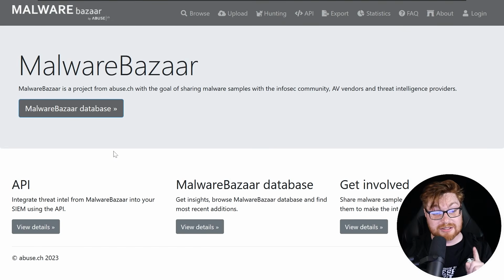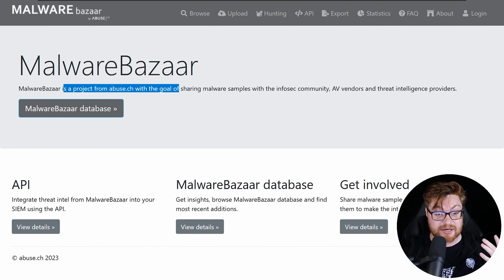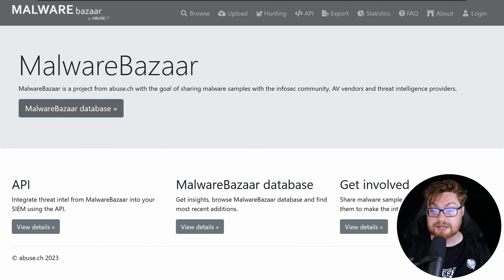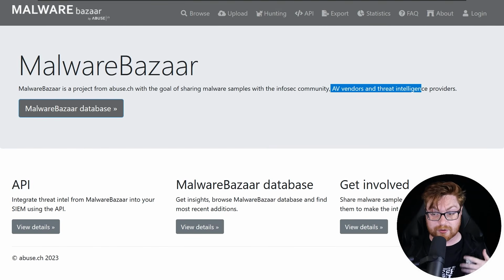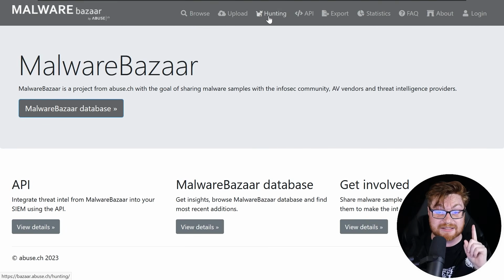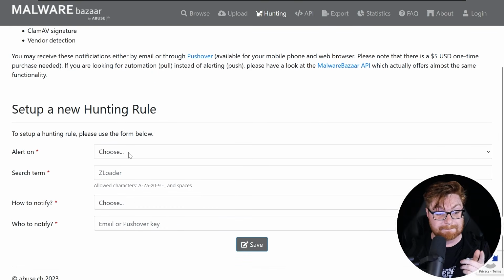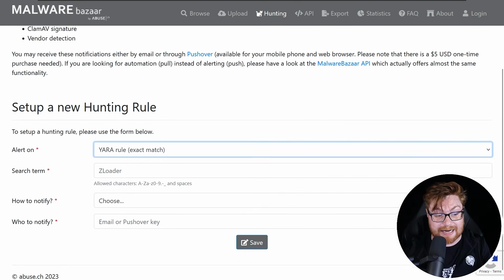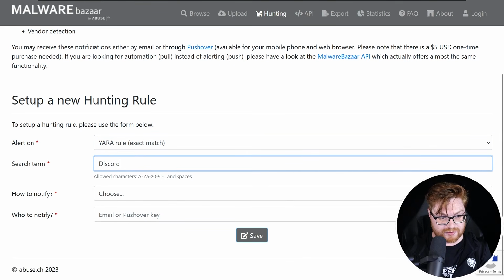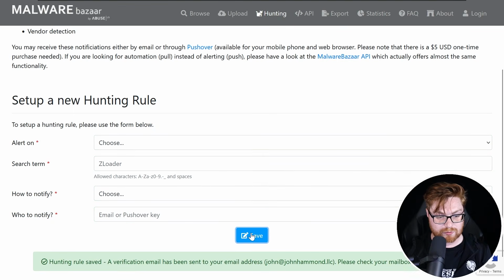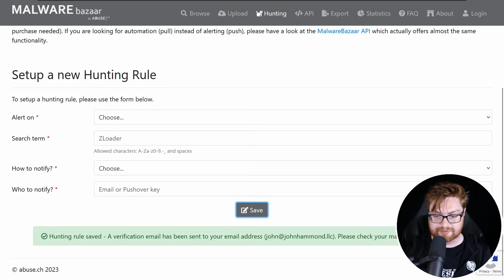And one really cool one is Malware Bazaar. Malware Bazaar is a project that allows sharing malware samples with the InfoSec community, antivirus vendors, and other threat intel providers. But if you go take a look at their hunting section, you should totally set up some notifications for yourself, so that anytime a YARA rule could match, any sort of Discord webhook, we could go ahead and send an email to ourselves. Here, let's save our new hunting rule. There we go.